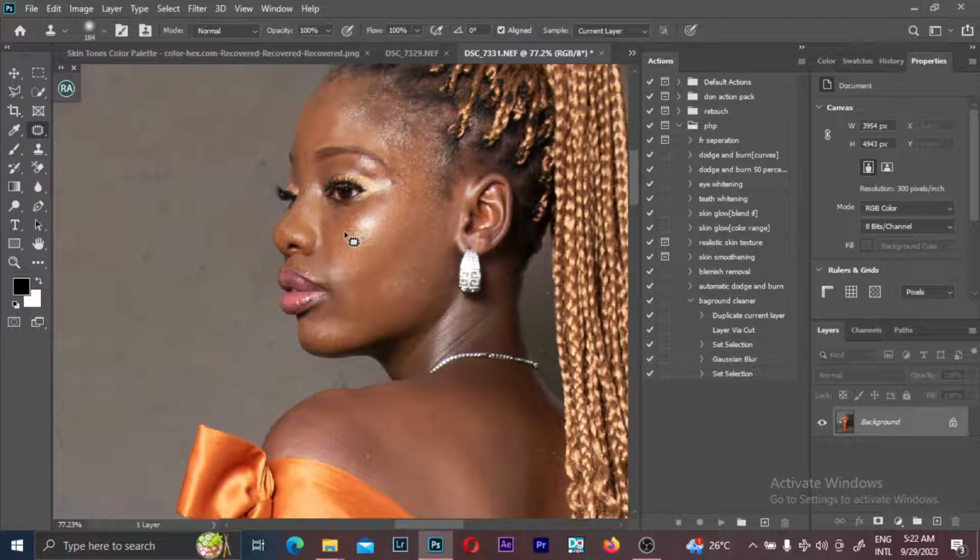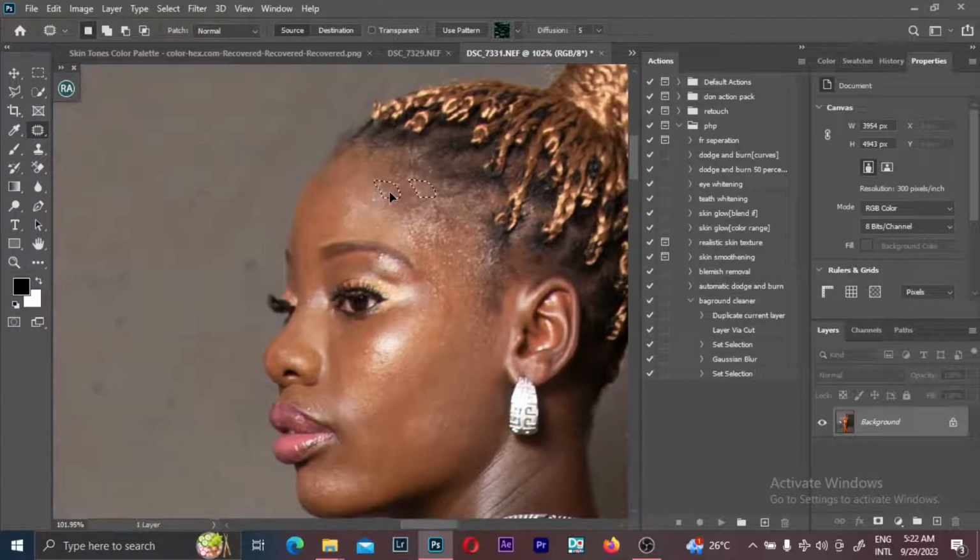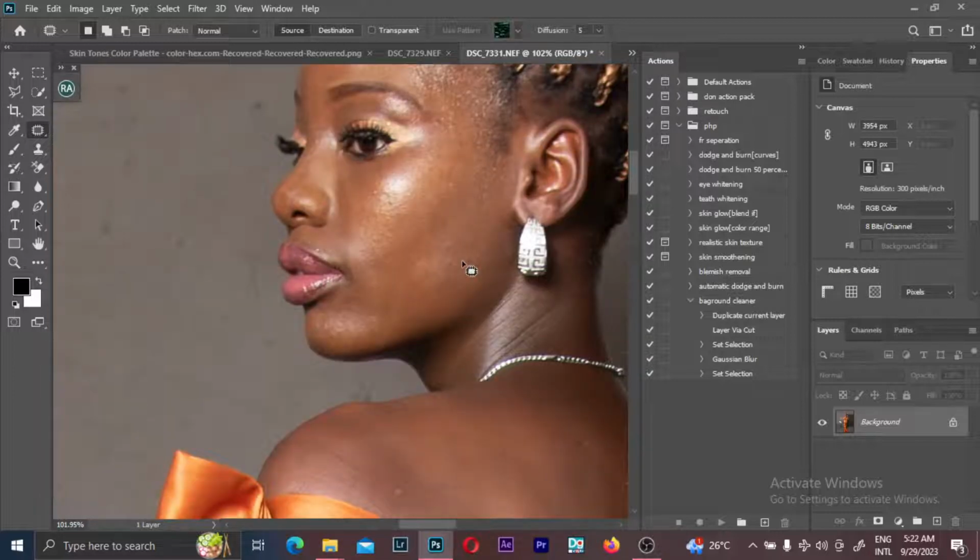Take your, what is it called, please? Your patch tool. Don't mind me. Take your patch tool, zoom in and take care of the big blemishes. Oh, got some work to do here. Alright, so take care of some of the big blemishes, the ones you can fix that wouldn't affect the skin tone. Alright, so I think I'll leave it at there.